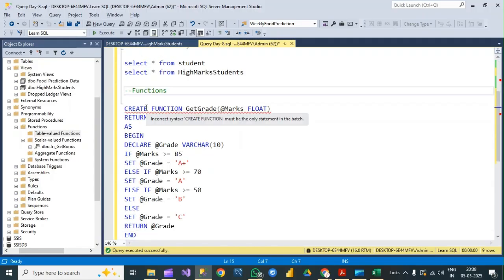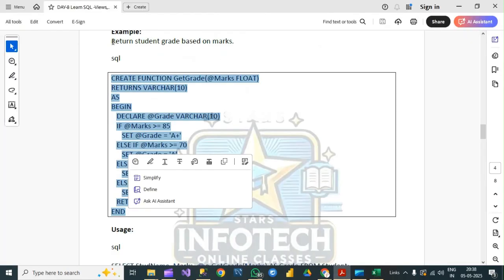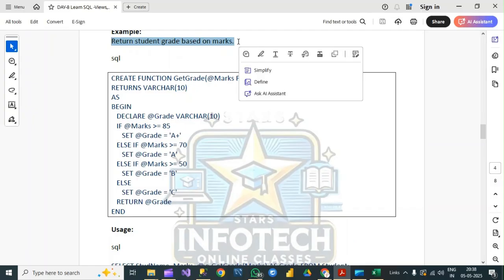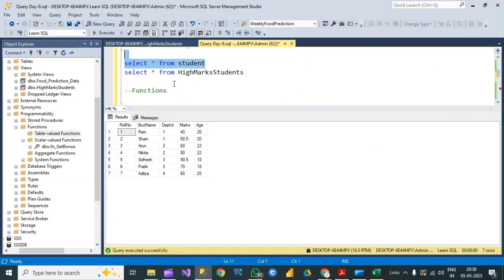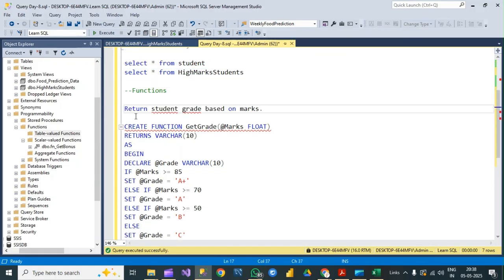Here we have created one function. To create the function we use create, then function, then this is my function name, get grade. In the student table there are different data, but the question asks to return the student grade based on the marks. So we need to define the grade. If the student belongs to a particular grade, then it will be categorized like that, like grade A. If you check, begin, declare, this is the variable that I declare.